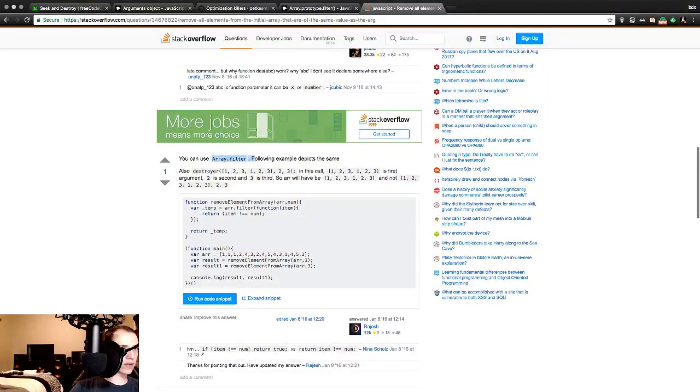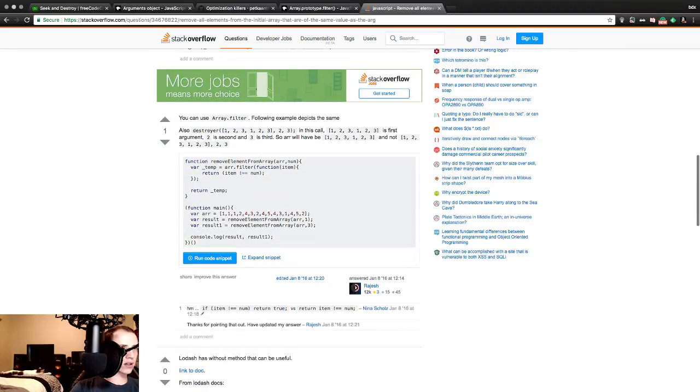You can use array.filter. Following example depicts the same. Destroyer 1 2 3 in this call. So see, look at that, 1 2 3 1 2 3 2 3 in this call. 1 2 3 is first argument, 2 is second, 0 is third. So arg would have to be 1 2 3 and not 1 2 3 1 2 3 1 2 3. Okay.